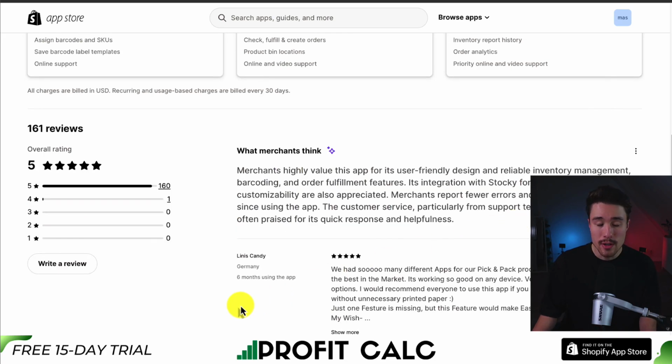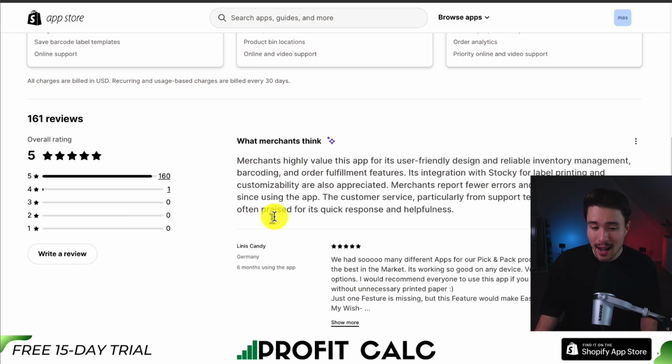In terms of reviews, it's sitting at a perfect 5 stars with over 150 5-star reviews. Merchants highly value this app for its user-friendly design and reliable inventory management, barcoding, and order fulfillment features. Its integration with Stocky for label printing and customizability is also appreciated. Merchants report fewer errors and improved order accuracy since using this app.